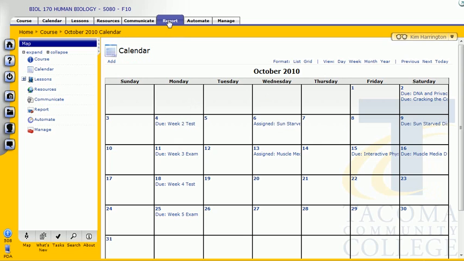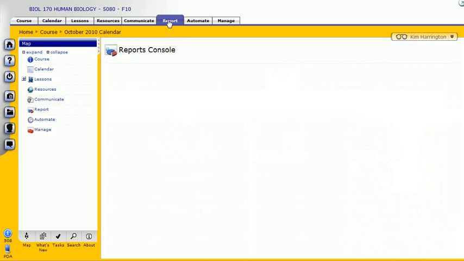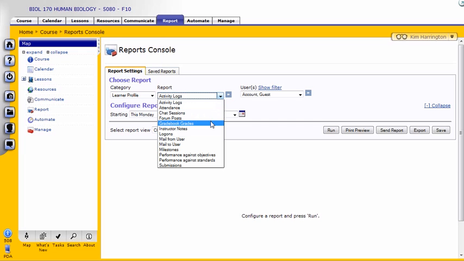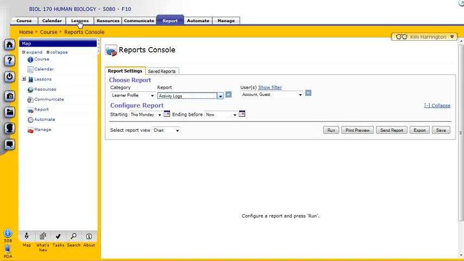How you get your grades. One of the ways in which you can see your grades is to go to the reports console. Mine looks a little different than yours does because I can see everybody's, but go in and look at gradebook grades, and then you run the report, and that will allow you to see what all your current grades are in the course.